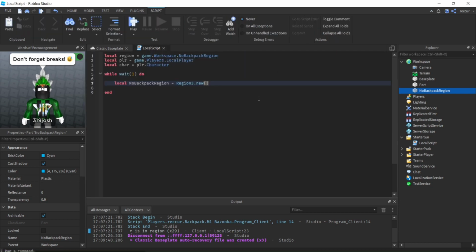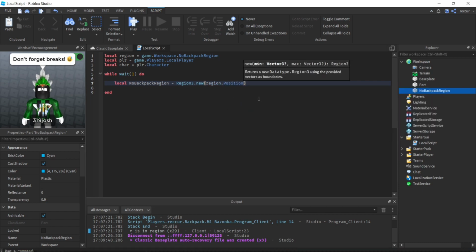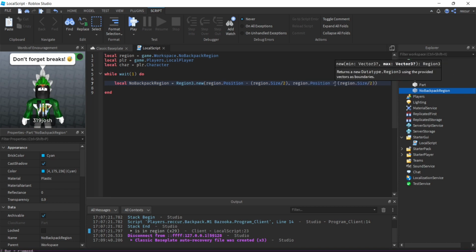So first, there are 2 parameters, and this is a bit confusing, but just bear with me. If you don't understand, just copy whatever I'm doing. So first, I'm gonna do region. So this is the region, the actual region part. Dot position minus region dot size divided by 2. Make this in brackets, by the way, and then copy and paste this, and then make another parameter. This is the other parameter. The only difference is this is adding.